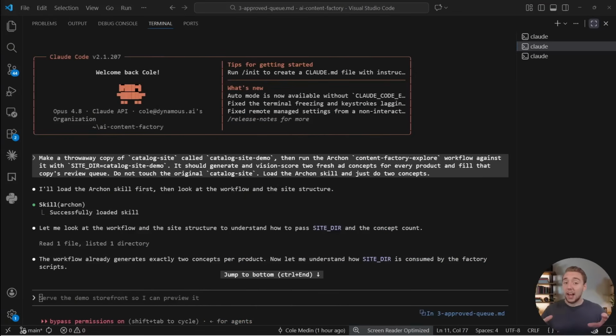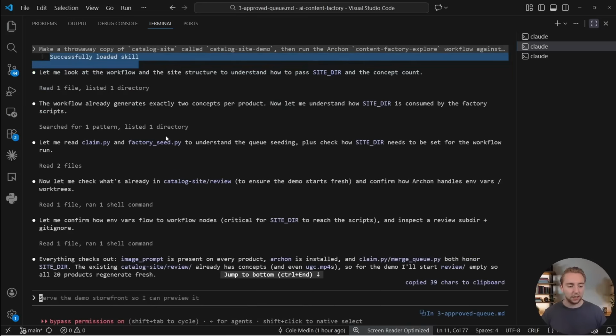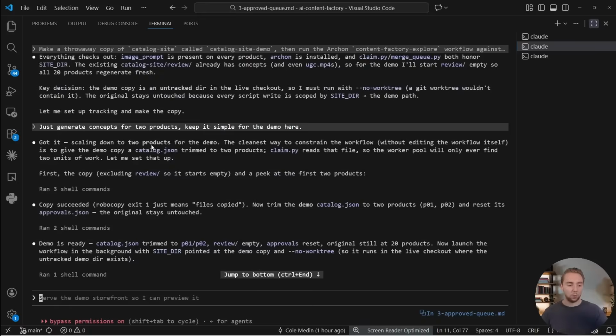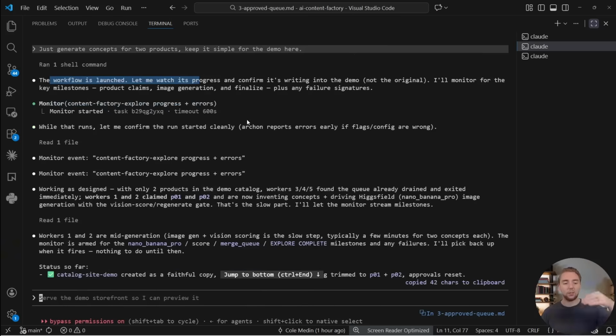And here I ran a live demo for you, just so you can see what the process looks like when we have our coding agent run the Archon workflows. It just uses the Archon CLI, which in turn uses the Higgsfield CLI. So I created a second version of the site. I just wanted to do a couple of concepts here just to keep it fast and simple. So it loads the Archon skill, and then it kicks off the Archon workflow. So right here, the workflow is launched, and then our coding agent is going to monitor it.